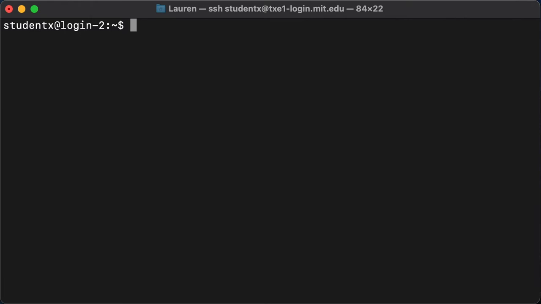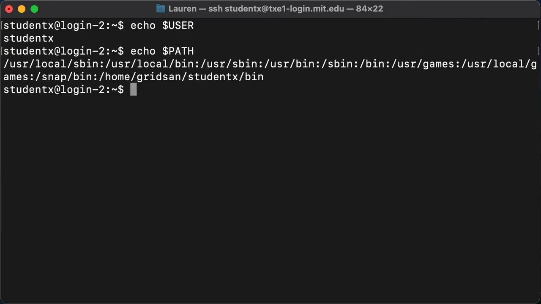There are a few environment variables that are always set and are handy to know about. One you've already seen is HOME, which is the path to your home directory. Another is USER, which contains your username. One of perhaps the most important is the PATH environment variable, which is often referred to as your path. This contains a list of directories separated by colons.